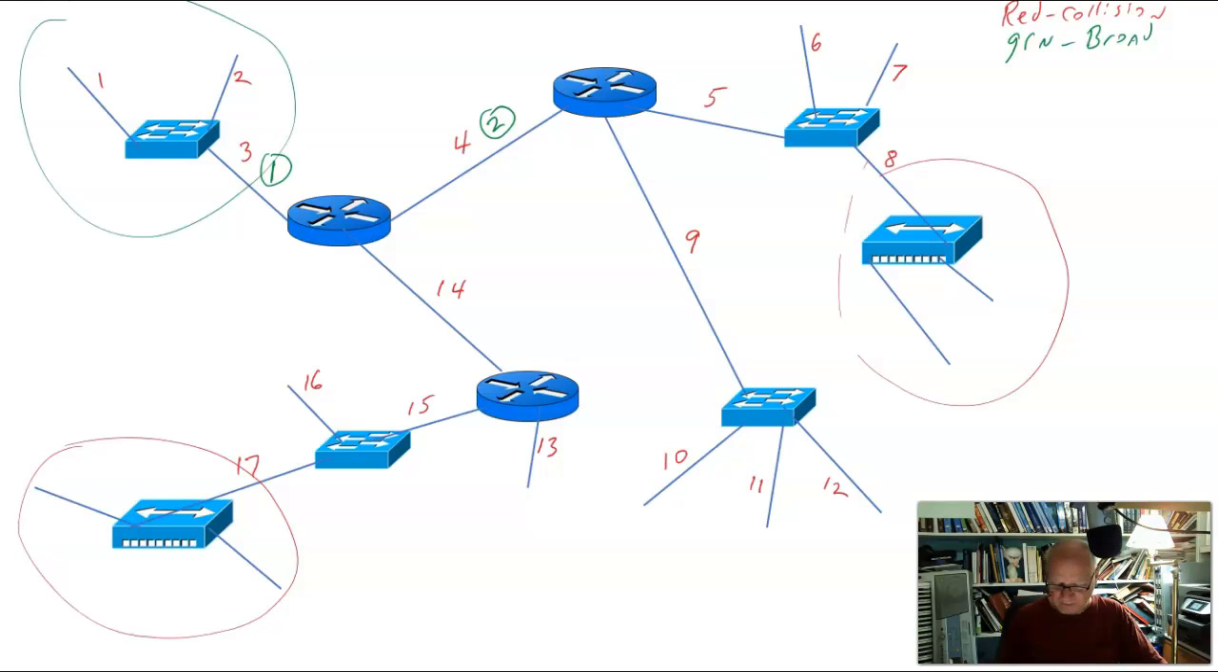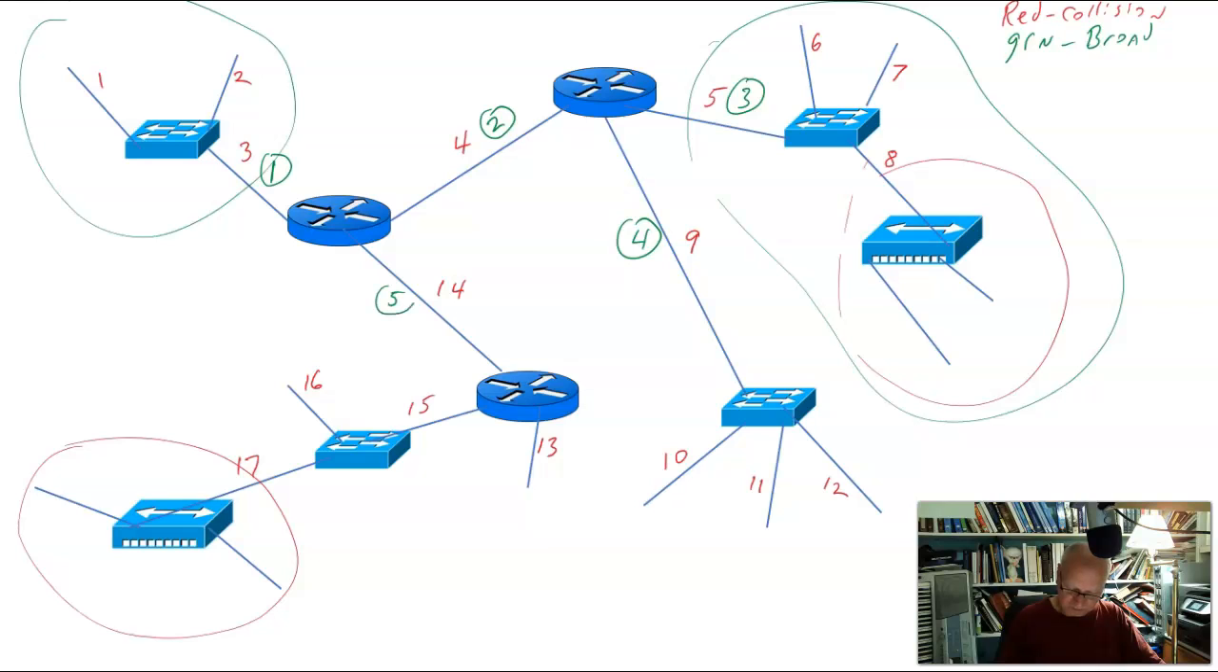Off of this router, I have another broadcast domain. And everything off of that router is one big broadcast domain like that. Everything off of this router port is a 4th broadcast domain. Everything off of this router port is a 5th broadcast domain. Everything off of this router is a 6th broadcast domain. And again, that's this entire area. Looks like I've got one more down here coming off of a router. 7 broadcast domains.